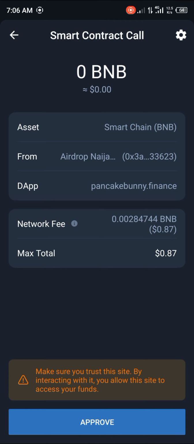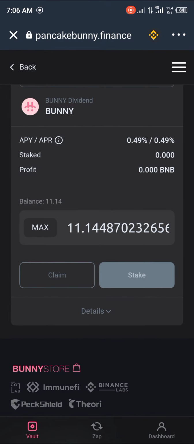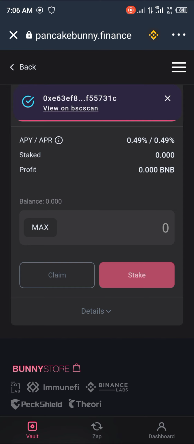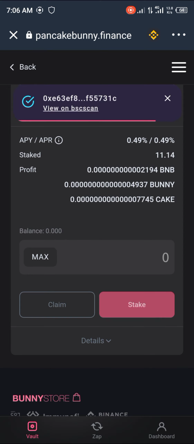Click on Stake. And then you're to pay a gas fee of about 0.87 BNB. This is to help you stake your bunny on pancakebunny.finance. So you click on approve and give it a moment, I guess. And boom, your coin has been staked.